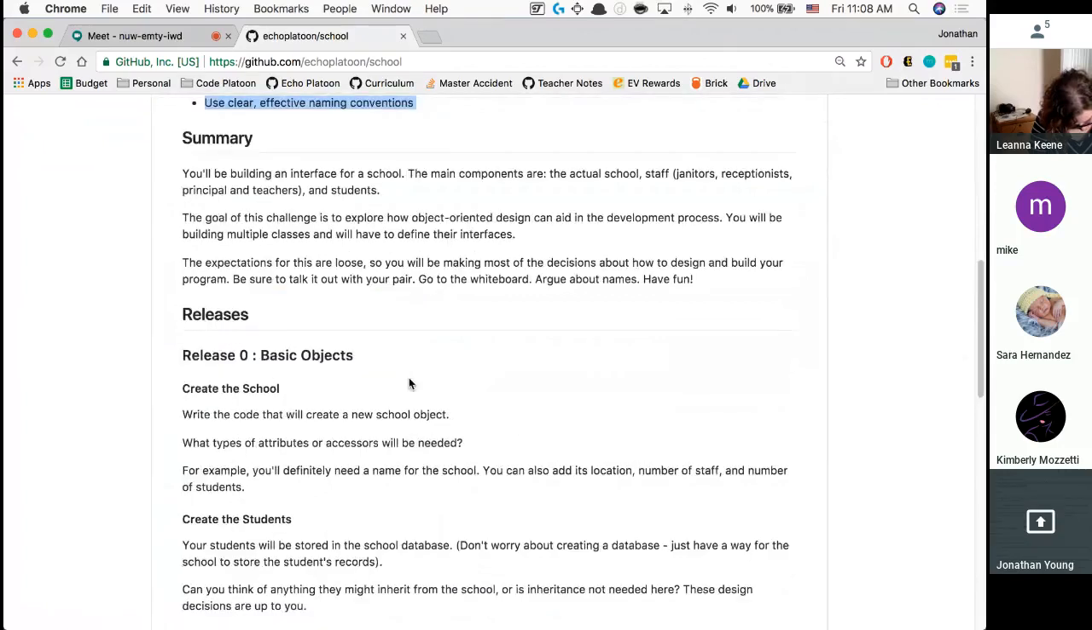All right. So the summary says we're building an interface for a school. The main components are the actual school, staff, janitors, receptionists, principals, teachers, and students. So there seem to be three things: school, staff, and students. Those are three classes I'm thinking of right off the bat. The goal of this challenge is to explore how object-oriented design can aid in the development process. You will be building multiple classes, and you'll have to define their interfaces. Interfaces just means how am I going to interact with this class? The expectations are very loose.